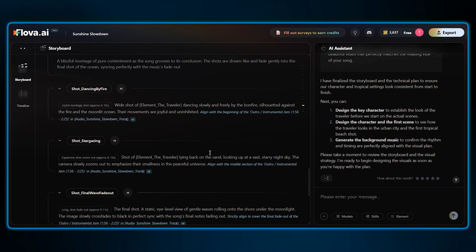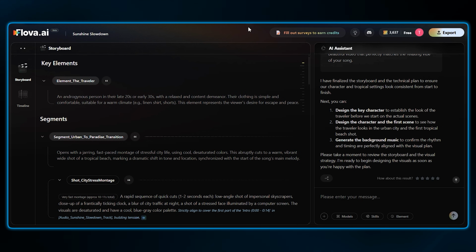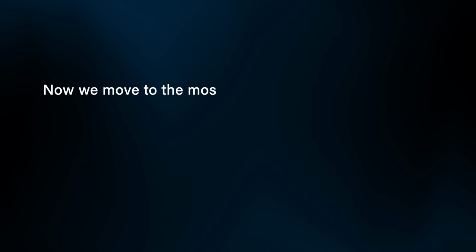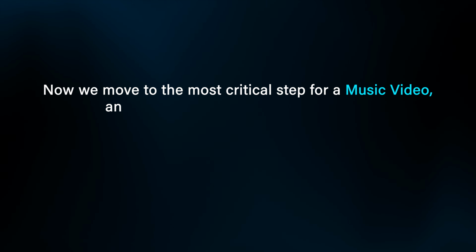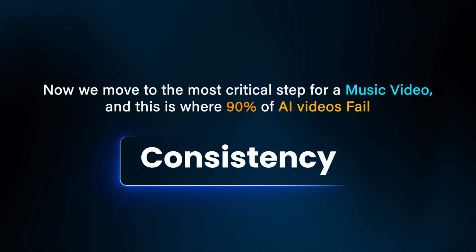And here we are. It has outlined every single shot before we generate a single pixel. This is how you solve the randomness problem. We have a plan. And if you want to adjust anything, click the reply button here, and you can refine them in the chat. Now we move to the most critical step for a music video, and this is where 90% of AI videos fail: consistency.